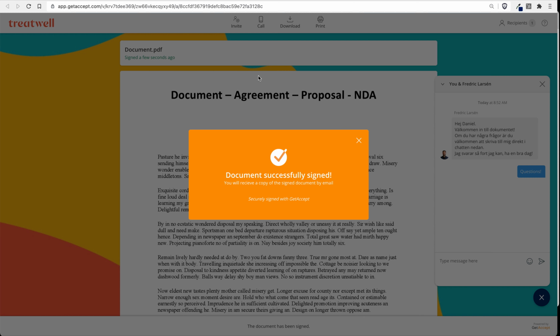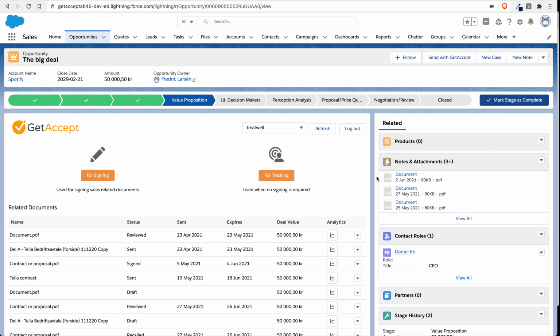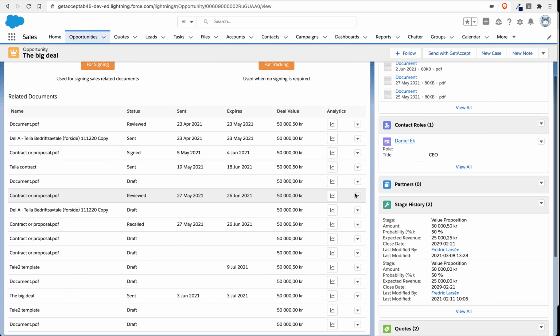Now the document has been signed. So let's jump back to the CRM. And within the CRM, we will of course always be able to follow the document to see what has happened with it. If it's been reviewed, if it's been signed, maybe it was recalled, or the customer rejected the document. All that data you will get back in here. And since we have a native integration, you can also use Salesforce Flow Builder and different invocable methods that we have created for you to create workflows based on what happens with GetAccept inside Salesforce.